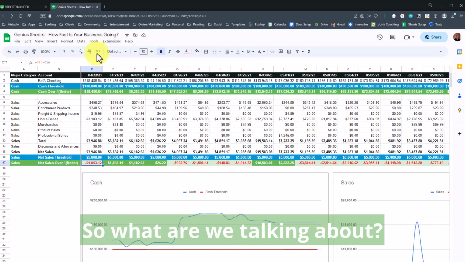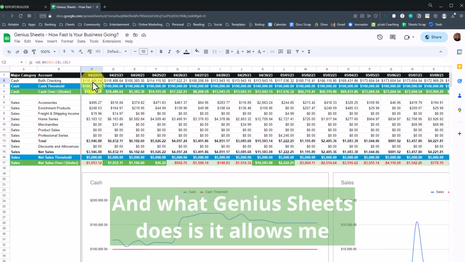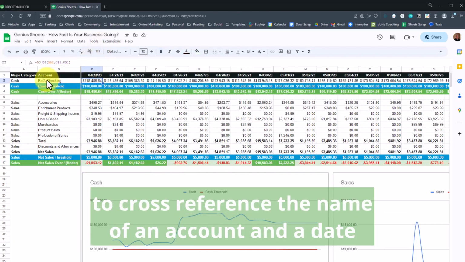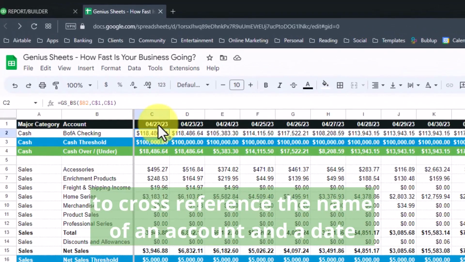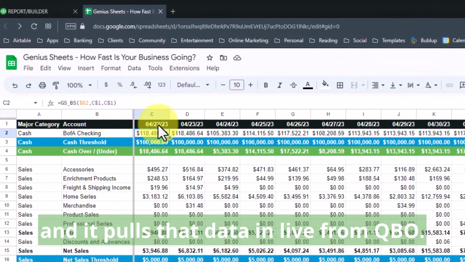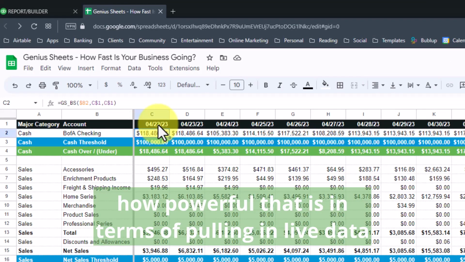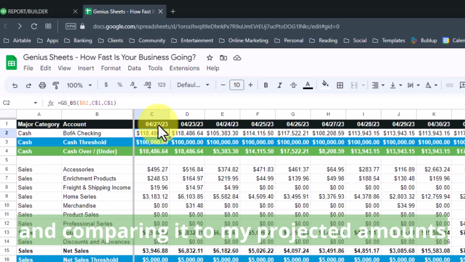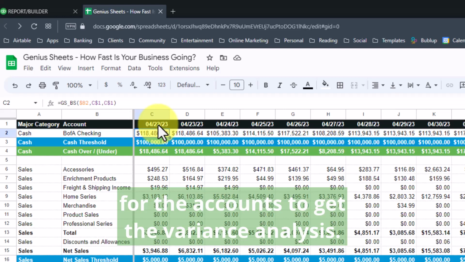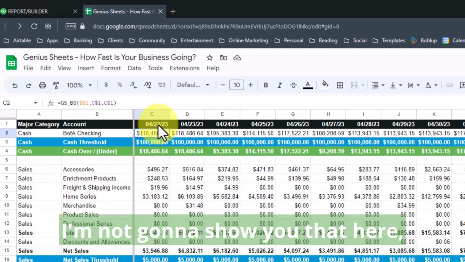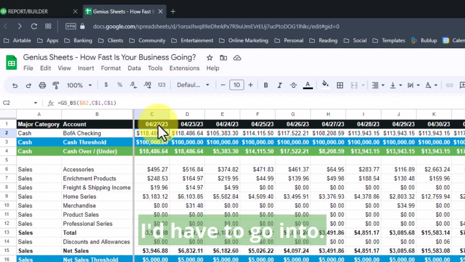So what are we talking about? We're talking about Genius Sheets. And what Genius Sheets does is it allows me to cross-reference the name of an account and a date, and it pulls that data in live from QBO. Now, you can see already, just from understanding that much, how powerful that is in terms of pulling in live data and comparing it to my projected amounts for the accounts to get the variance analysis. I'm not going to show you that here. That would be a whole other one-hour video I'd have to go into.